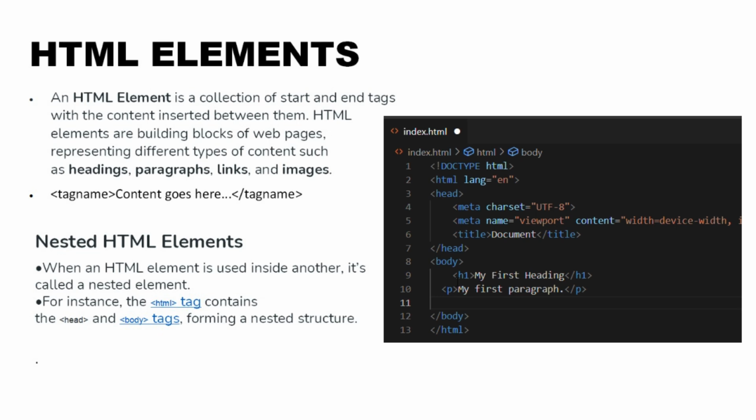HTML is not case sensitive. HTML tags can be written in any case, capital P and a small p mean the same thing, but it's a good idea to use lowercase for consistency.